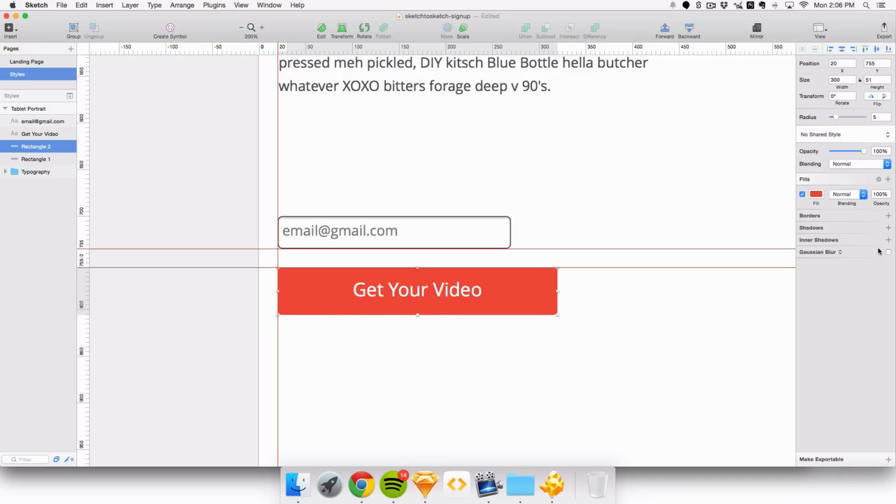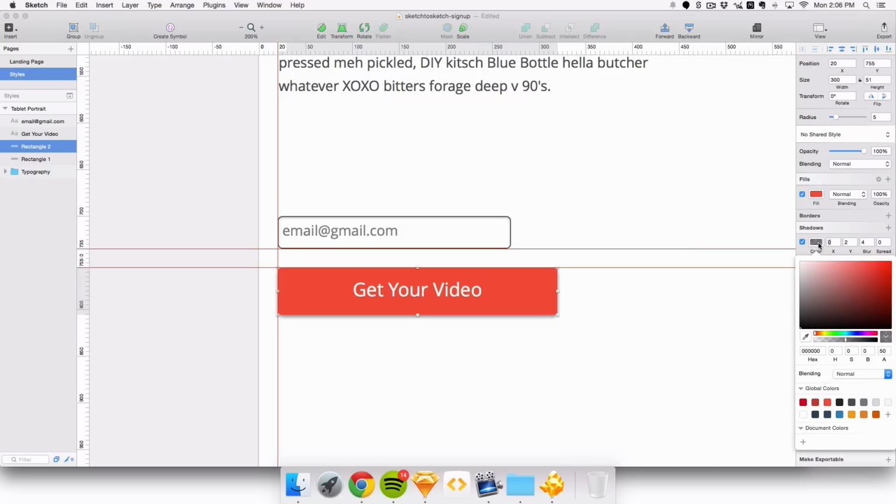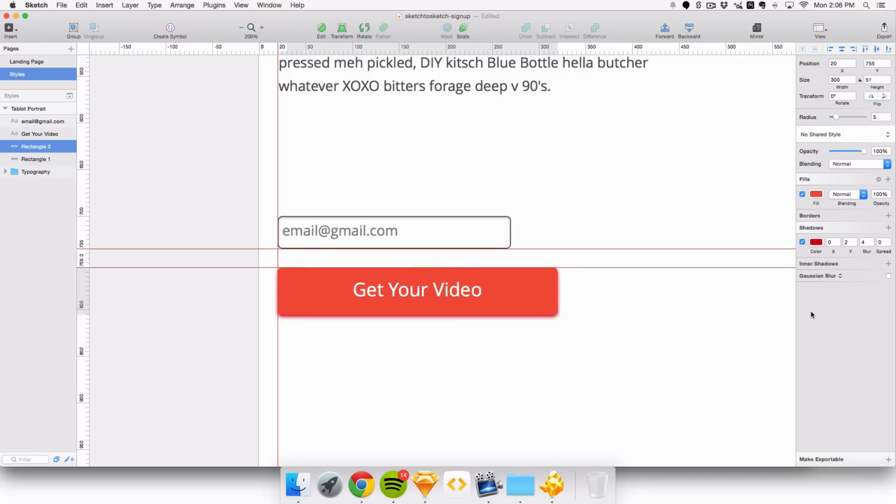With Sketch, it's a little different. It's not hard at all. What you do is shadows. Typically in CSS, this would be a CSS thing. It would be a border in CSS. Let's do this and take out the blur. Now you're left with this cool little border.